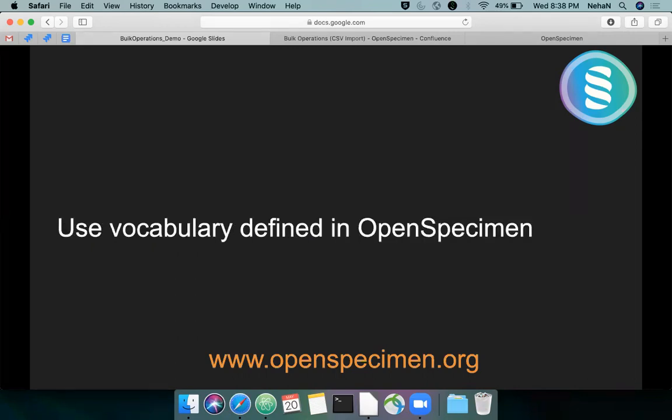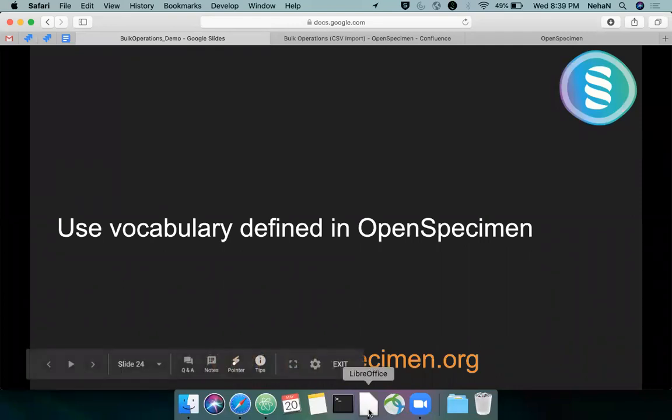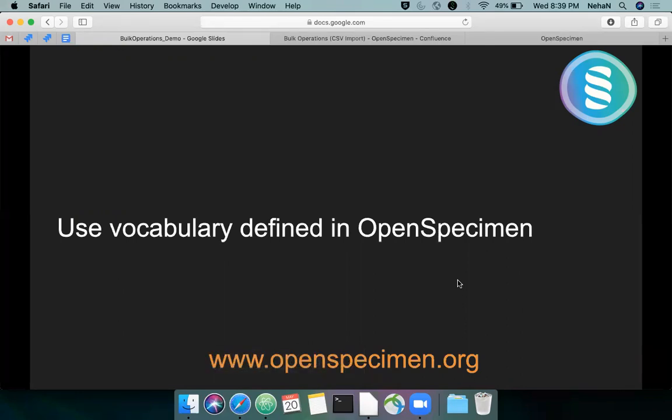Use vocabulary defined in OpenSpecimen. When I say vocabulary, I mean that for gender, in OpenSpecimen, I have male and female. So when I import data into OpenSpecimen, I have to make sure that the data I am adding into the file is similar to what is there in OpenSpecimen. Similarly for other dropdowns like clinical diagnosis and clinical status, I need to check what the value is there and then use the same value in my file.